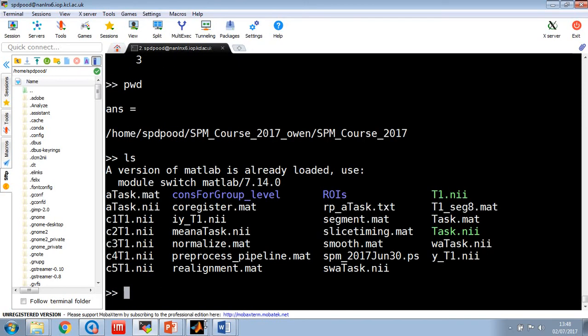Okay, so we're about to model the data. We're going to need our smoothed normalized data that we've got from earlier on, which is here, SWA task. We'll also need the realignment parameters to include as nuisance regressors. And that's it. First thing we do is, I always advise make a directory when you're going to do a new analysis, because you'll find often you'll end up doing multiple analyses of the same first each subject's data. So it's best to create a new folder each time.